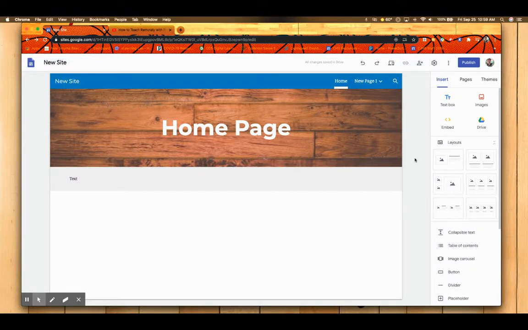Let's take a look at how to insert content onto your page. There's a couple of different ways you can do that. You can start with a blank canvas, which is kind of down here. And I can either come up to the insert button and I have options for text box, images, embedding the web, or drive. The other option that I can do is just simply double click and I get my wheel of options here too.